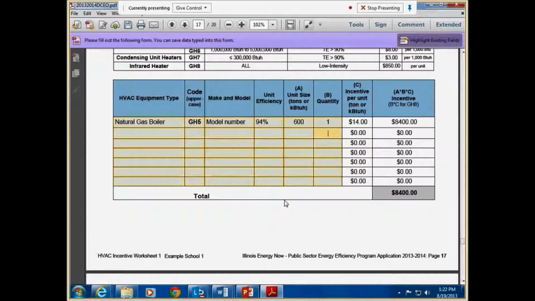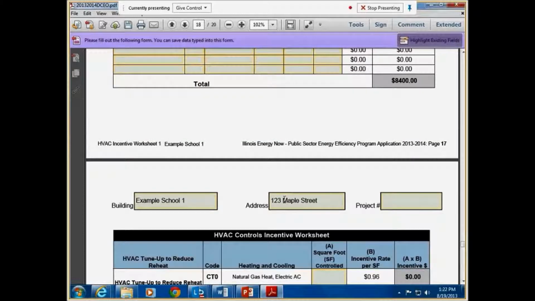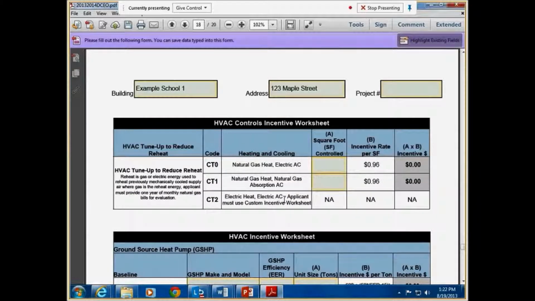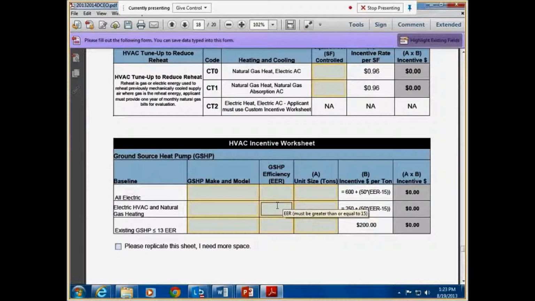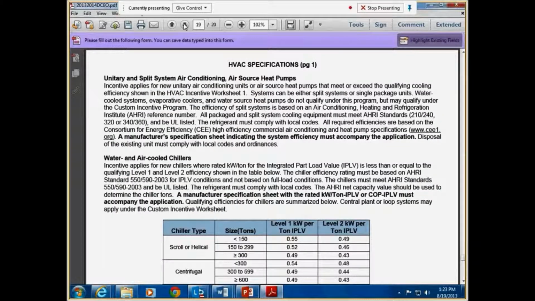And if you have any questions, you can let us know. We can help you with that part. And then the second page has a HVAC tune-up to reduce reheat, which is just on a square footage basis for your building. And then there's a section for ground source heat pumps and specifications.